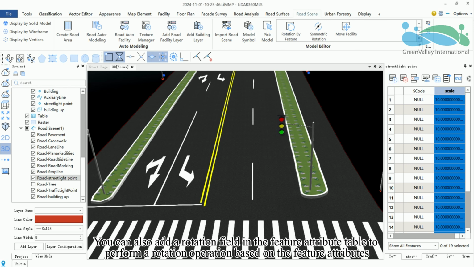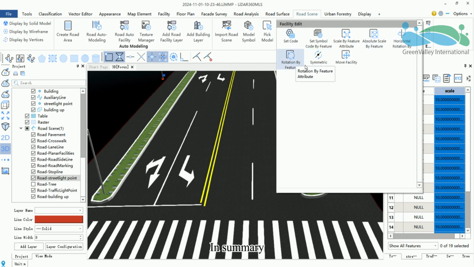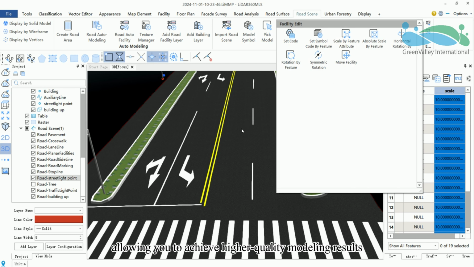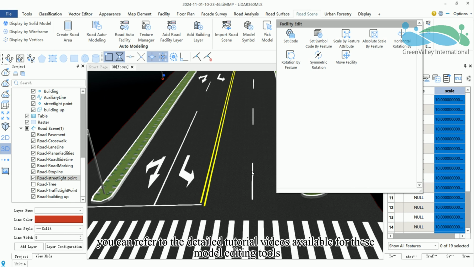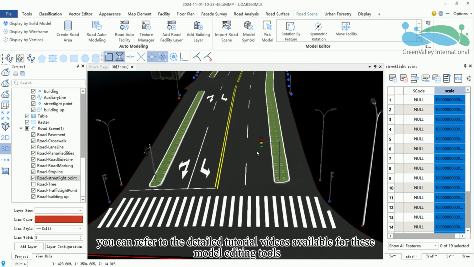You can also add a rotation field in the Feature Attribute table to perform a rotation operation based on the feature attributes. In summary, the Model Editor tools provide comprehensive solutions for model adjustments, allowing you to achieve higher quality modeling results. You can select the appropriate tools based on your specific needs, and for features you are unfamiliar with, you can refer to the detailed tutorial videos available for these model editing tools.